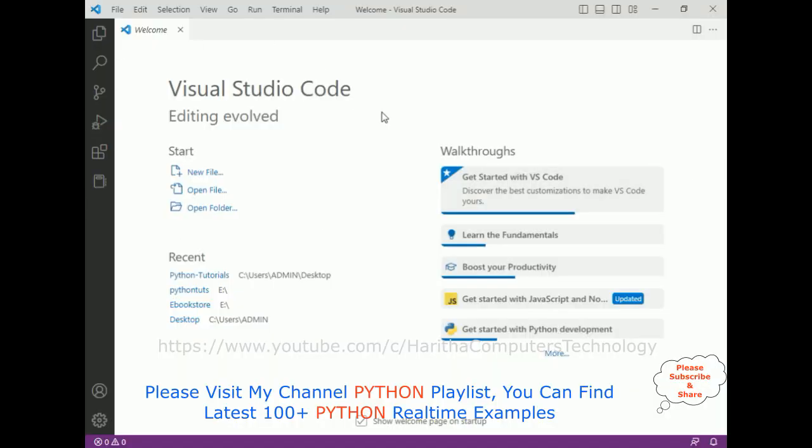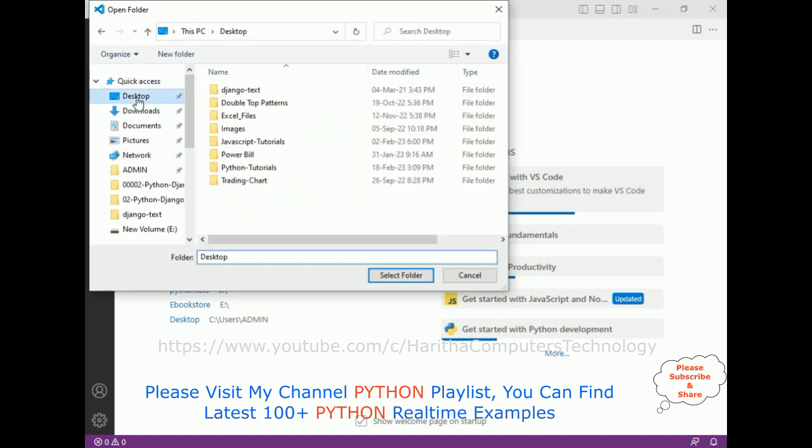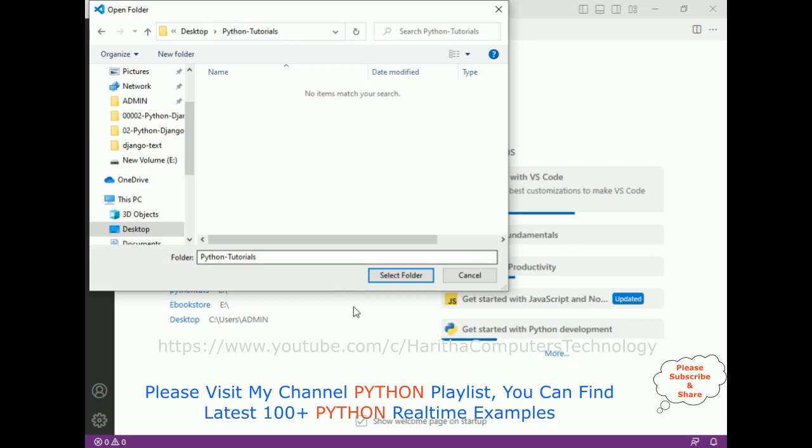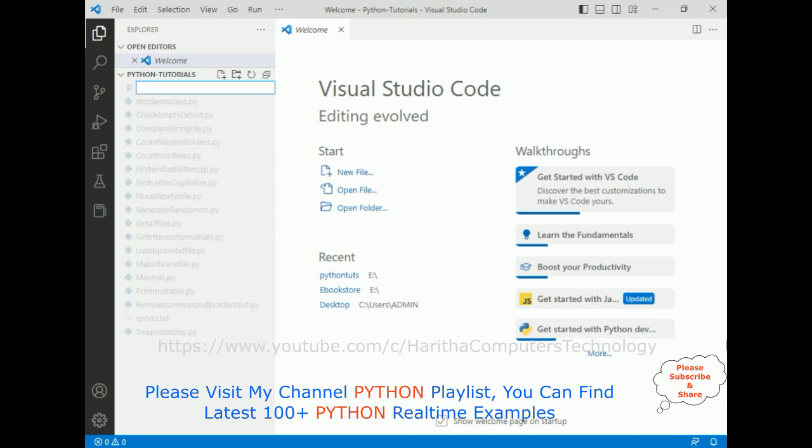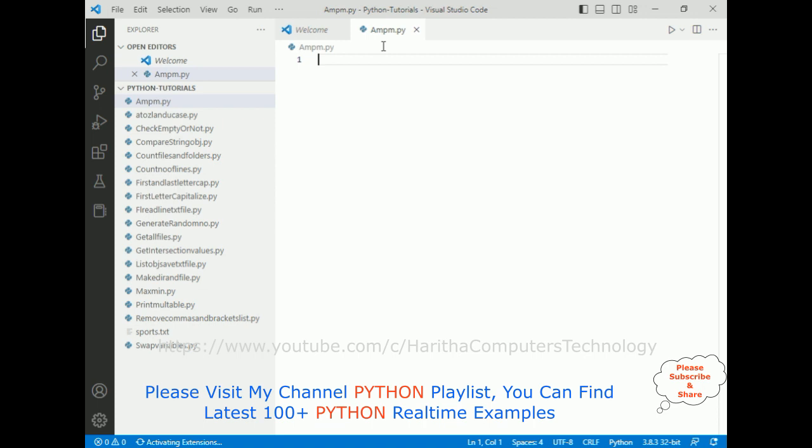For this video tutorial, I am using Visual Studio Code. First, let's open our folder which I have created on my desktop. The folder name is Python Tutorials. Let's select that folder. After that, I am adding a new file to my folder called ampm.py. And here we got the ampm.py file open.